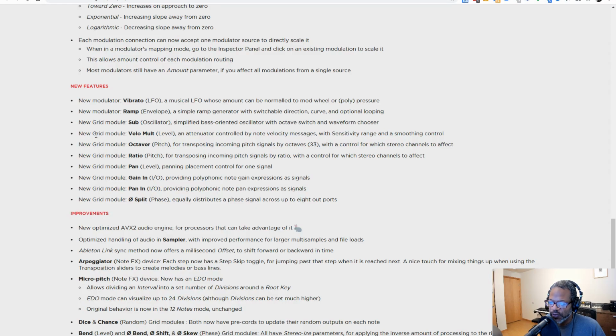And also there's a few new grid modules. There's nothing too groundbreaking here. This one is the velocity multi. The velocity multiplier, I think that's what it's for. And that makes it really easy to add volume-based velocity sensitivity to your patch. So that's quicker. These things mostly just speed up your workflow.